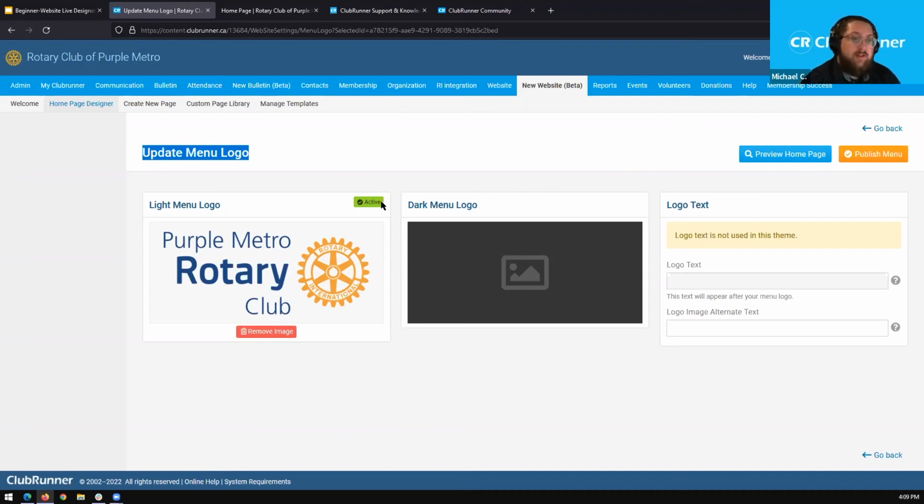So on the page, you'll see we have the option to upload a light menu logo, a dark menu logo, and we can also change some logo text that will appear alongside of the logo on certain themes. Currently, you'll see this warning message that indicates that the logo text is not used in the theme that we currently have selected. So we are unable to enter in this text. But if we were using a supported theme, we'd be able to go in and update this so that it includes whatever additional text we want to include.